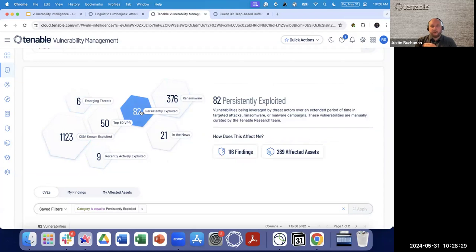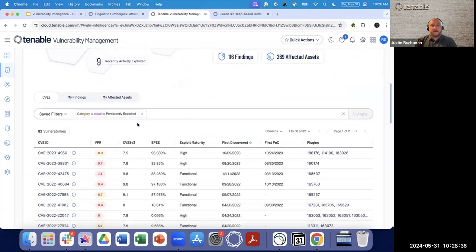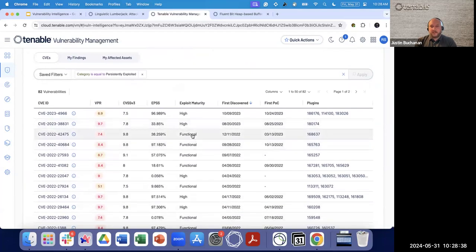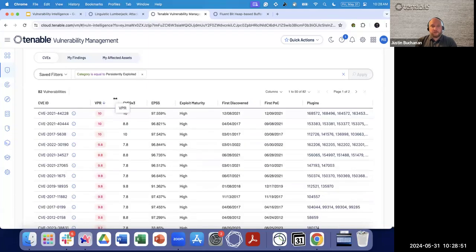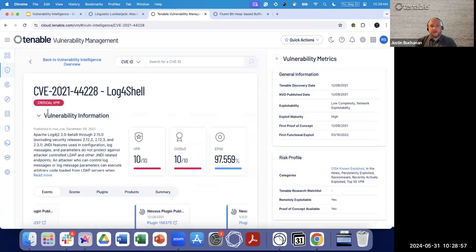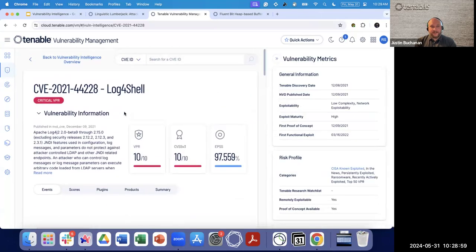This is categories of vulnerabilities that have been used for a considerable period of time by attackers and are still being used. So now if we scroll down to the list here, we'll see the list of all of the vulnerabilities that the Tenable research team has identified as persistently exploited. And I can sort these in a series of different ways. I like to sort them with the VPR personally. So I'm going to click this twice so that my top VPR rated CVEs are here at the top. Now, let's go ahead and click on this first CVE.